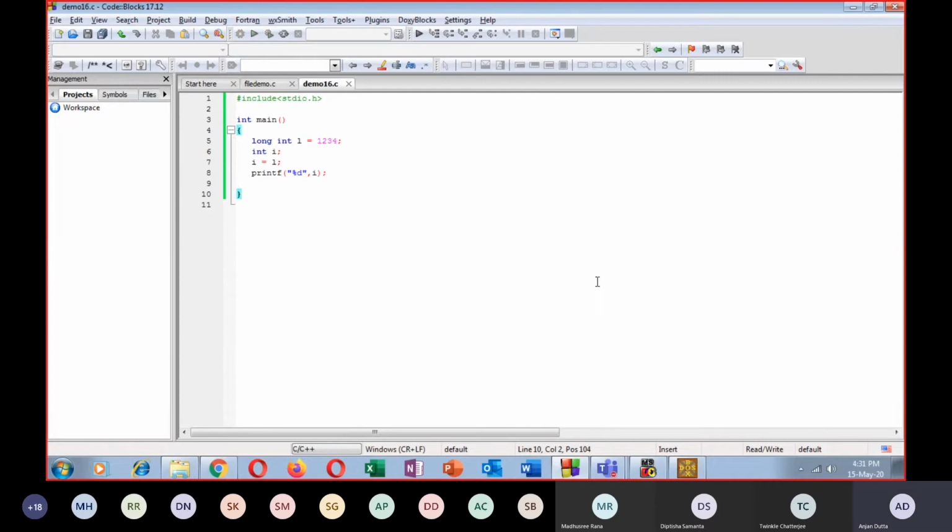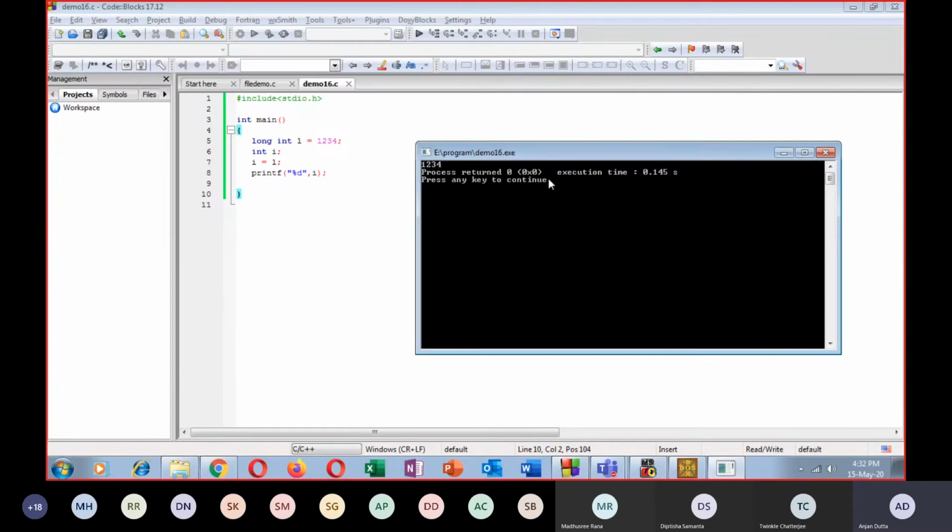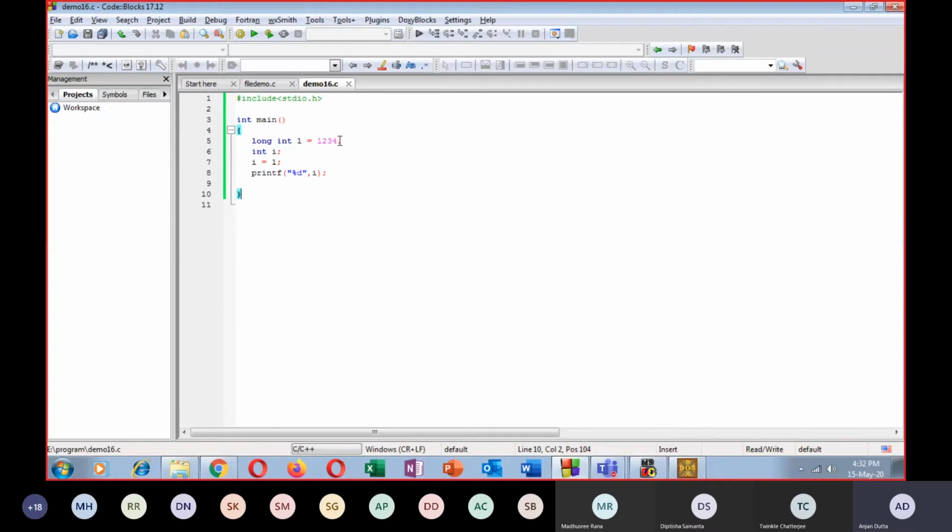In this case also it's okay, because in Code::Blocks the integer size is 4 bytes. So to understand it, I have to use one huge number. Let me check this, 1, 2, 3, 4. No sir, you can do it using char also. Try to assign an integer value to a char variable.